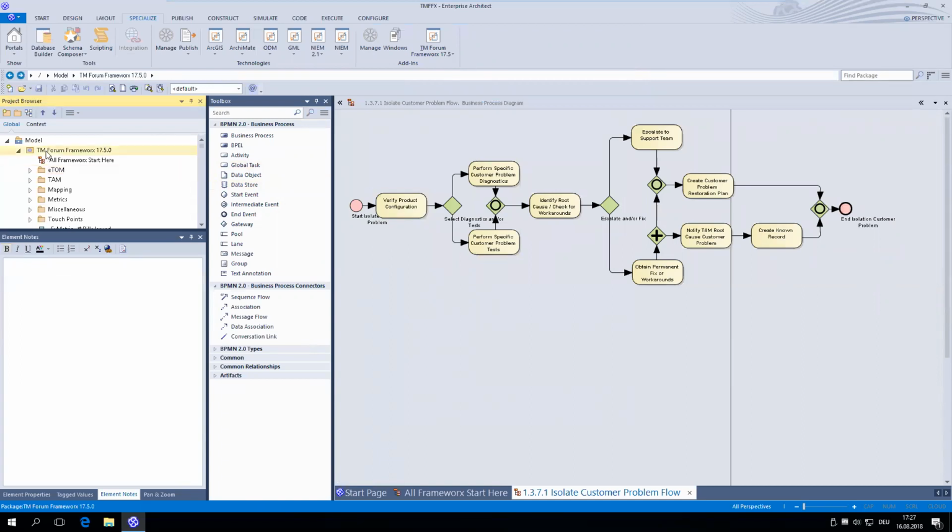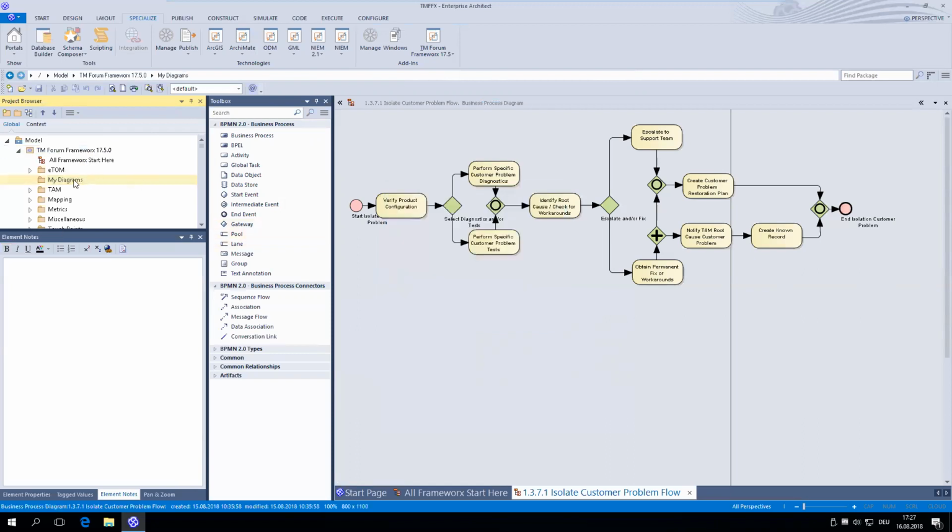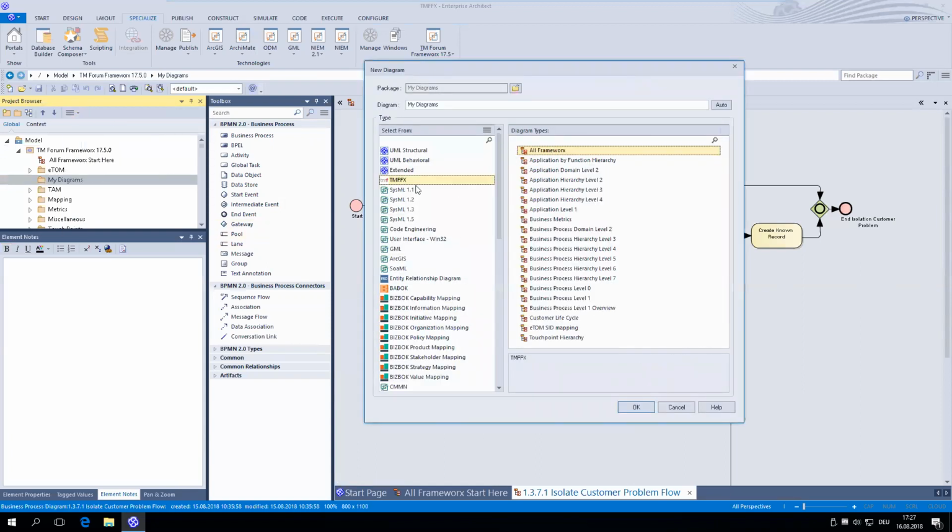Active modeling. So we bring activity with Enterprise to Enterprise Architect. You can actively model the contents you like to model. For instance, let me briefly create a new package, my diagrams. Okay, I've got this new package here, and I'd like to create a new diagram. You can see there is this TMFFX, TM Frameworx technology, and this technology supports a big number of different diagram types. Let me create, for instance, a business metrics.